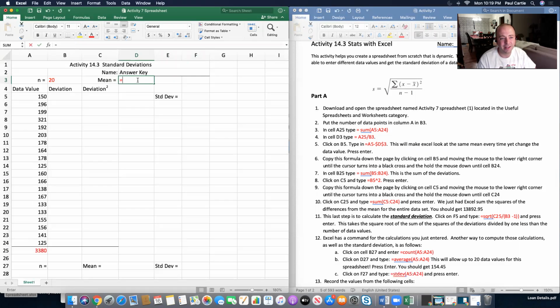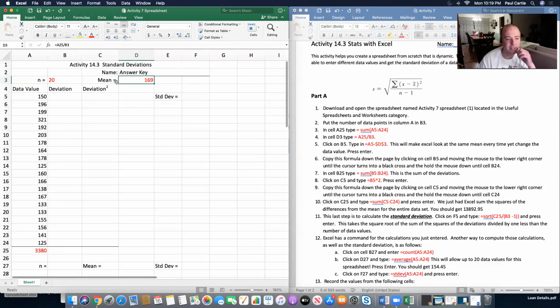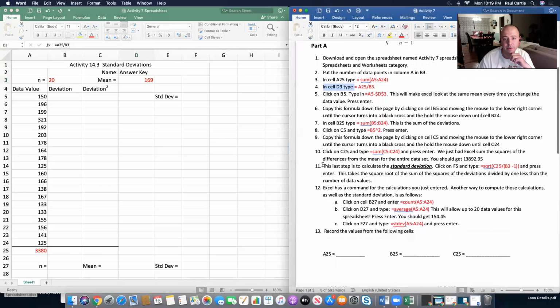We're going to type in equals A25 divided by B3. Okay, and notice as I was doing that, it highlighted A25, it highlighted B3. So I'm dividing those two entries there. Hit enter, and the division gives me 169. Okay, and that's the mean, right? The sum divided by the number of entries is the mean. Okay. All right, now number 5.